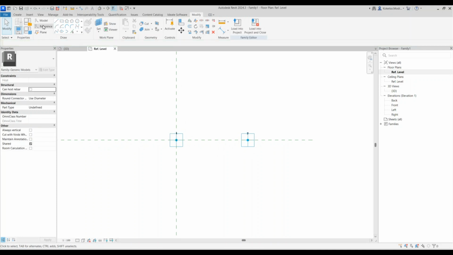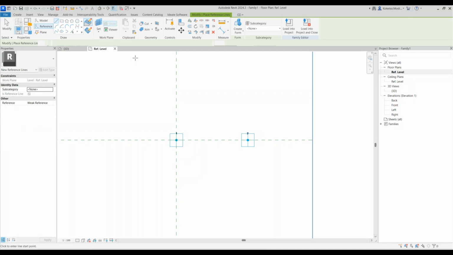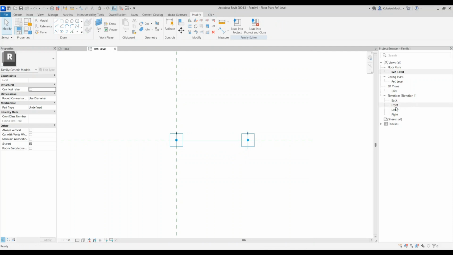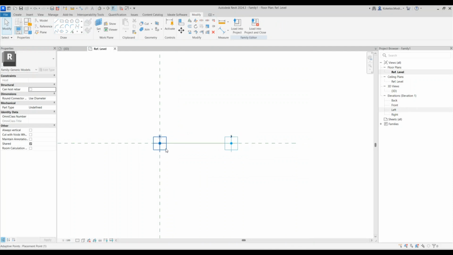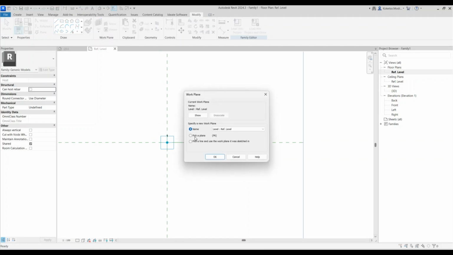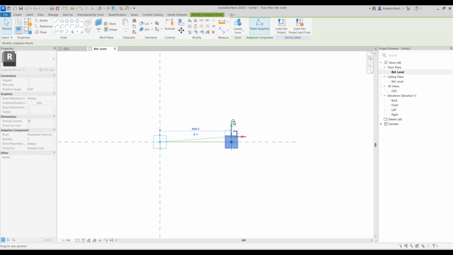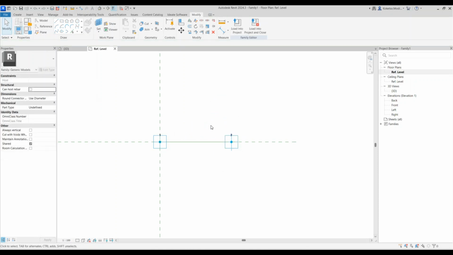After that, I'm going to place a reference line. Make sure you check the 3D snapping, and then place it using these two adaptive points. After this, I'm going to set my reference plane and select the top of my reference line. If I move it like this, as you can see, this is what it does. After this, I think we can model our geometry.